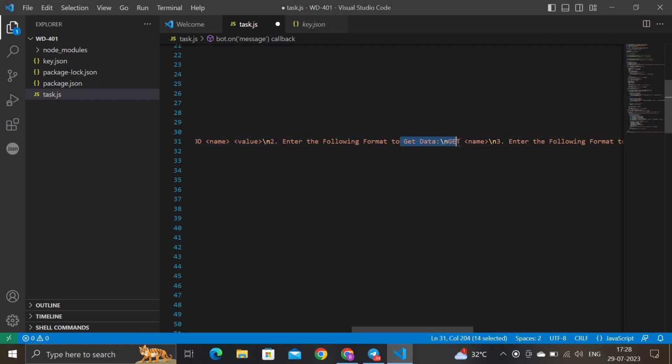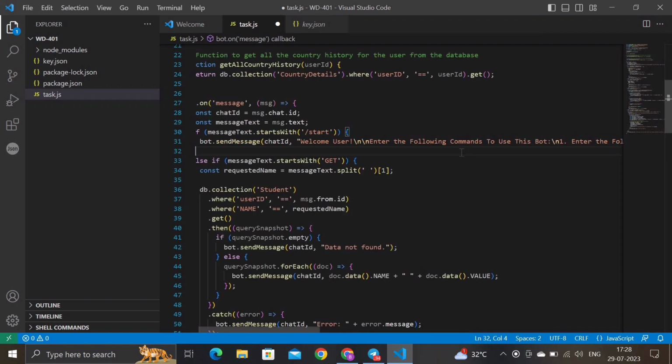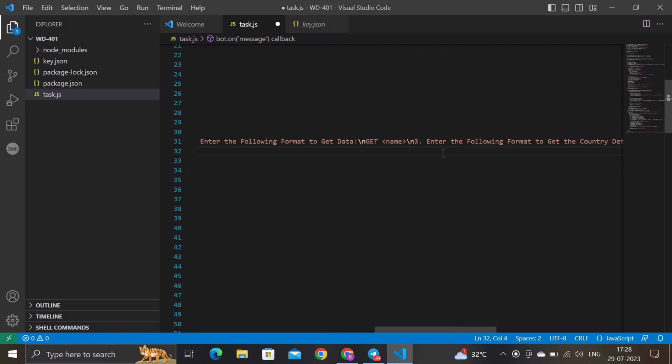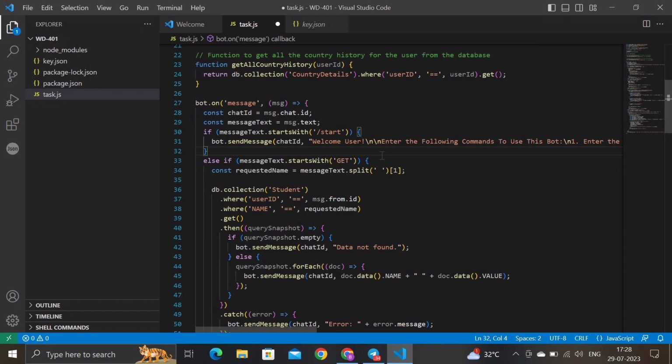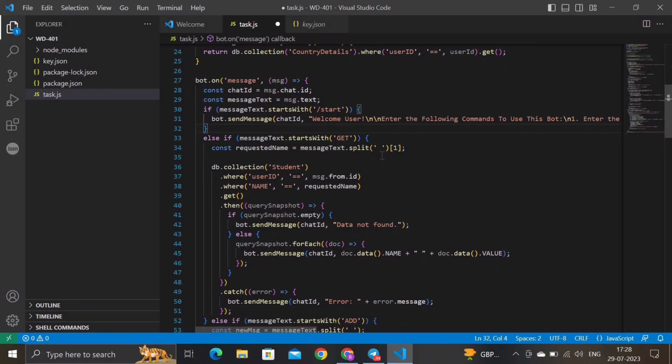Here for getting the data from the database, we must enter get and name, and after that for getting the country details, here slash country name. This is the syntax for getting the country details, and here you can see the history variable. If you enter history, you can get the details of recently used inputs.